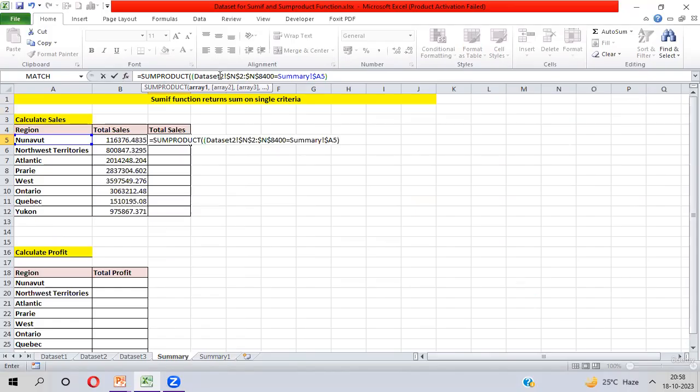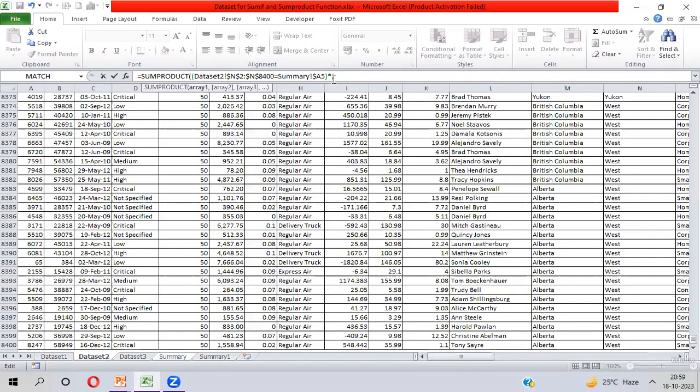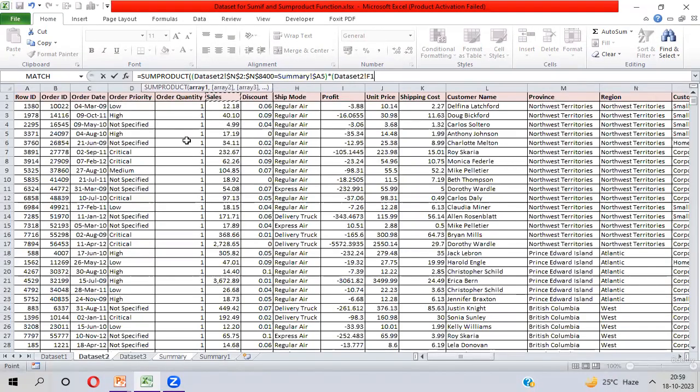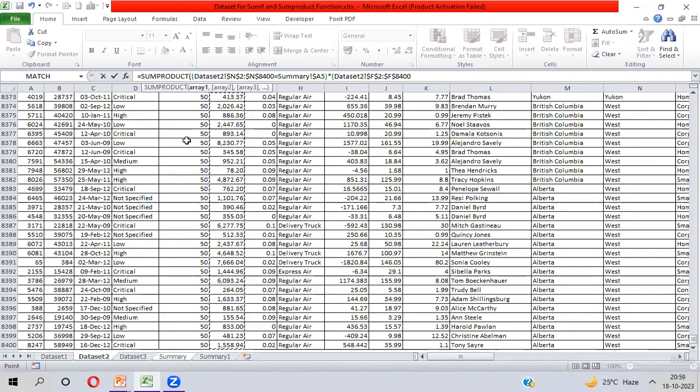So I have taken the criteria range N2 to N8400, and the criteria is A5 of this summary data sheet. This is the A5 value. And next is what I want to calculate. If you want to take the sum range, you have to take star, bracket start, and then go to the data sets and take the complete range of cells. So here I'm taking the complete range of cells, bracket close twice.